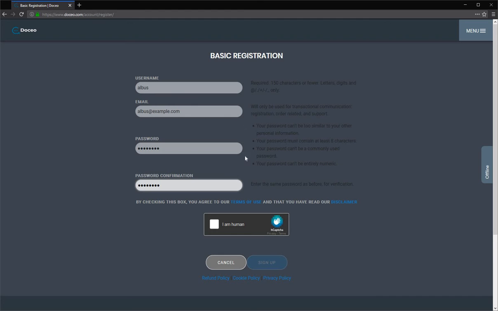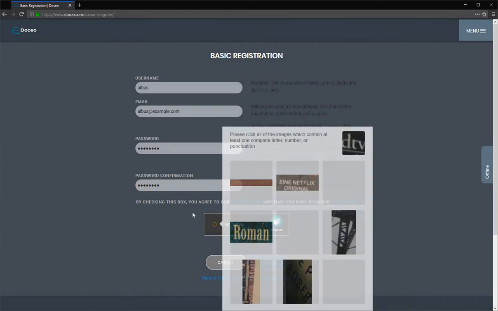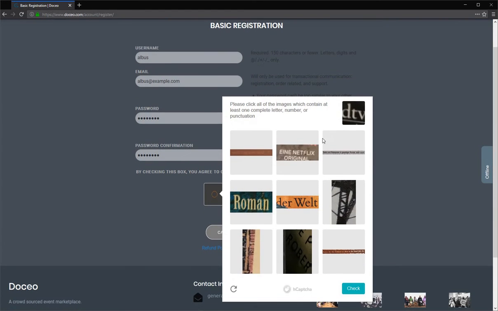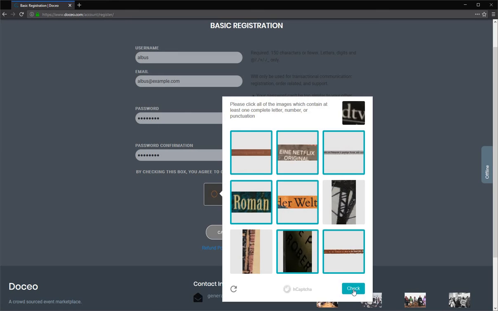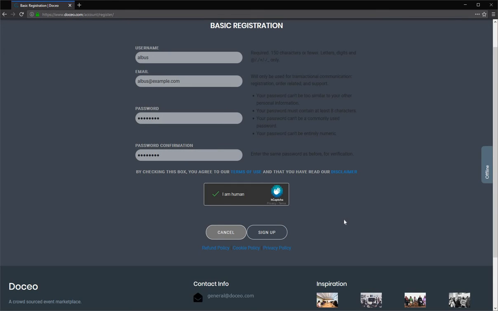And to go ahead and prove that we are human, we'll go ahead and select some images. In this case, we'll select images that have text or numbers. Looks like we passed. After we click sign up, we'll receive an email confirmation, and once we click on that link, we will be activated.